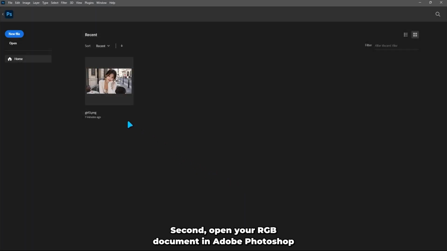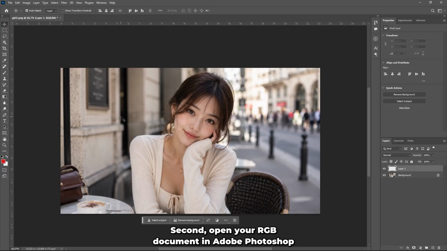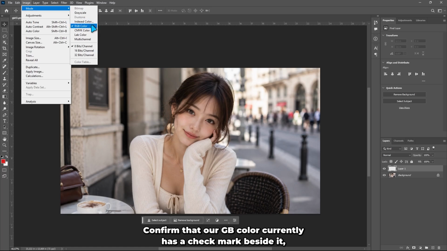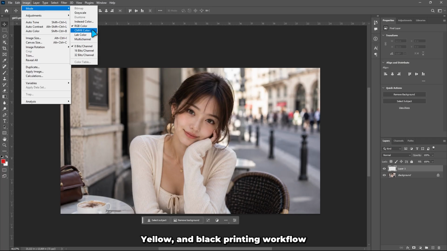Second, open your RGB document in Adobe Photoshop. Click Image on the menu bar to open the image level options. Select Mode to view the color modes available for the document. Confirm that RGB color currently has a check mark beside it, showing that the file is still using the red, green, and blue color model. Click CMYK color to begin converting the document for a cyan, magenta, yellow, and black printing workflow.